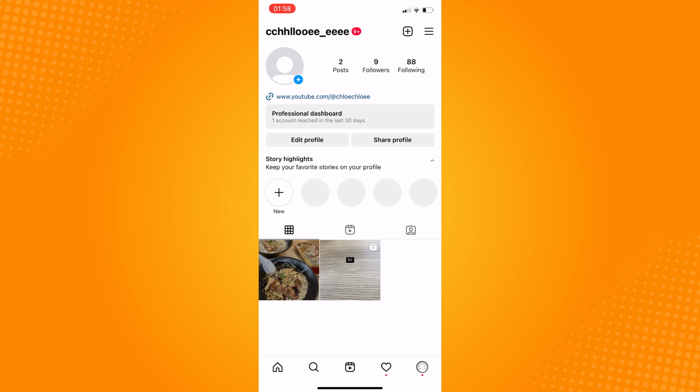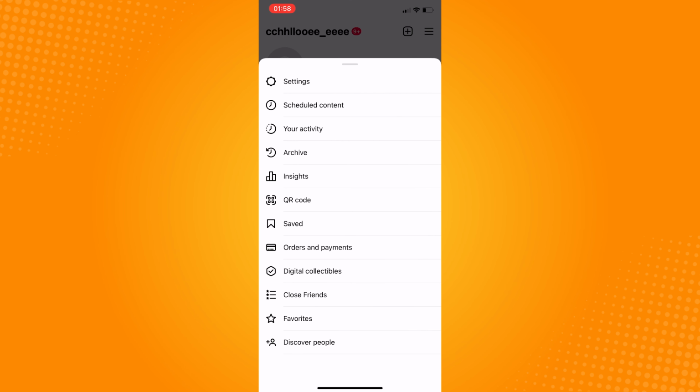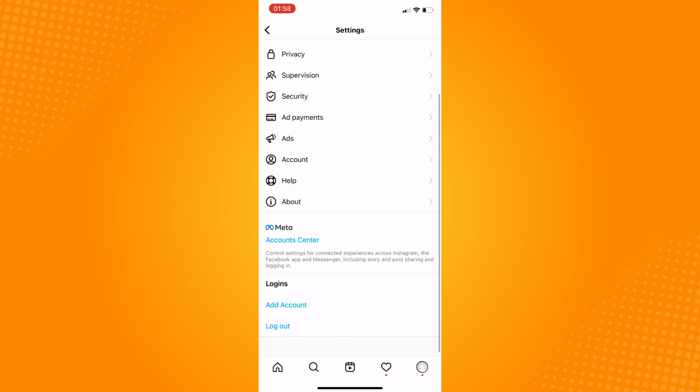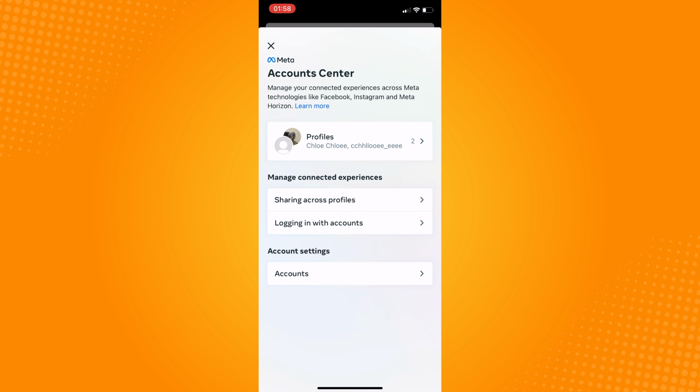Tap the three horizontal lines at the top right corner of your screen. And then in here, tap the settings option. In this page, you will see Account Center. So click on that. Once you're here, you will see the Facebook account that is connected to your Instagram account.